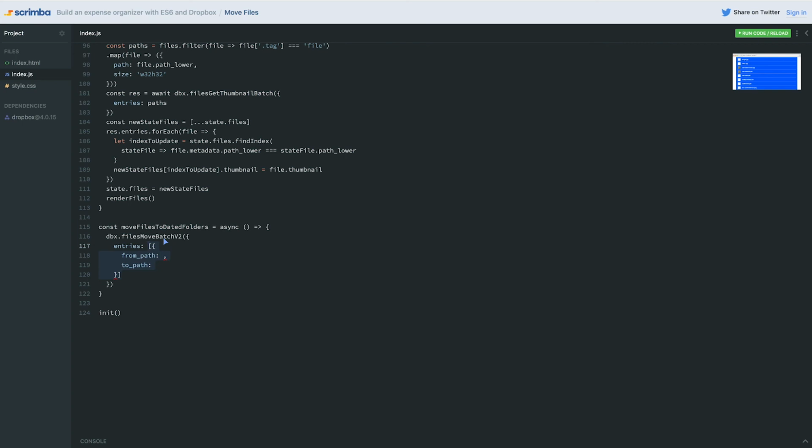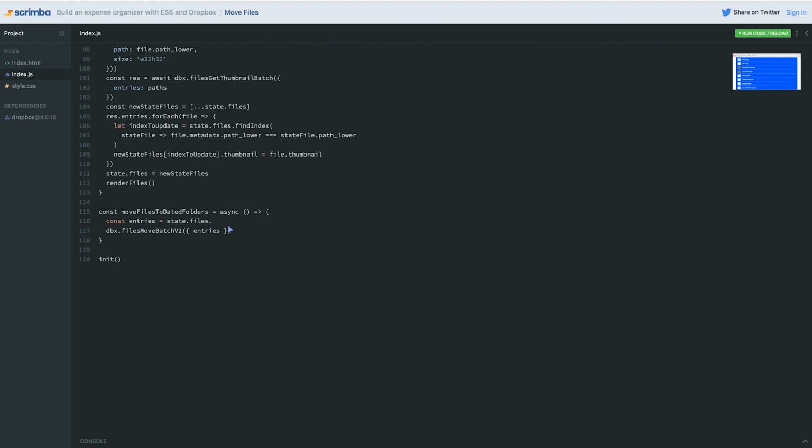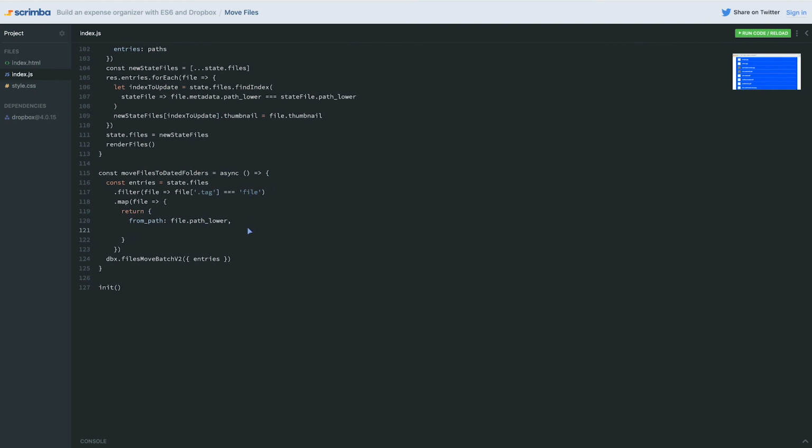We will generate it. So let's call that array entries so that we can simplify it using object destructuring. And let's create that entries array up here. That will be based on our state.files array. So we're taking whatever files are in our state currently, and we're going to perform two operations on them. First of all, we're going to filter out the folders, just like we did with our get thumbnails method. Then we're going to map over every file. And what we ultimately want to return is an object with a from path and a to path. Now the from path is going to be pretty simple. That's just file.path_lower. That's available on the metadata we got from our very first Dropbox call. The to path is what we'll need to build based on the date.